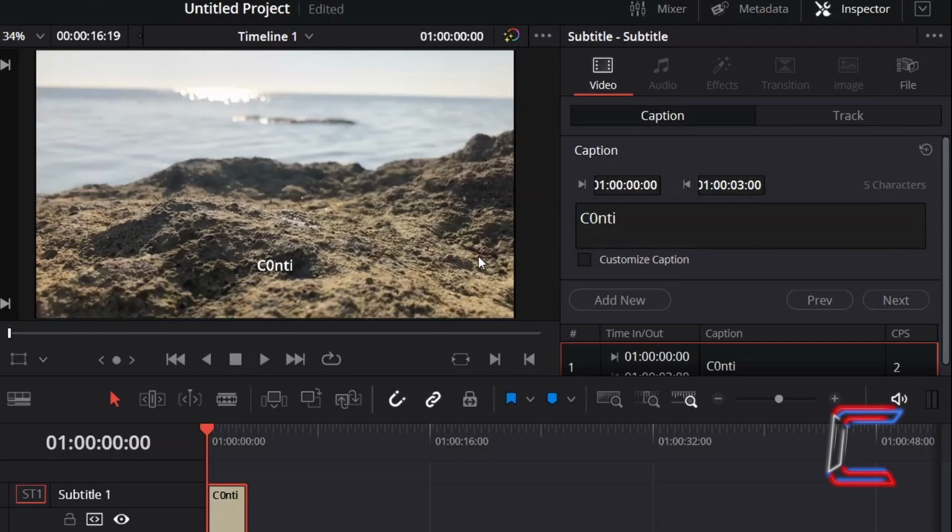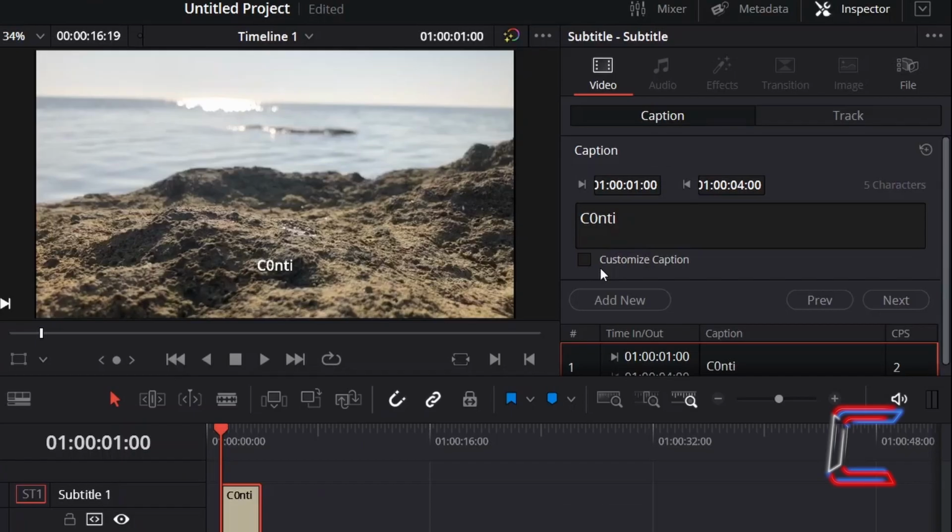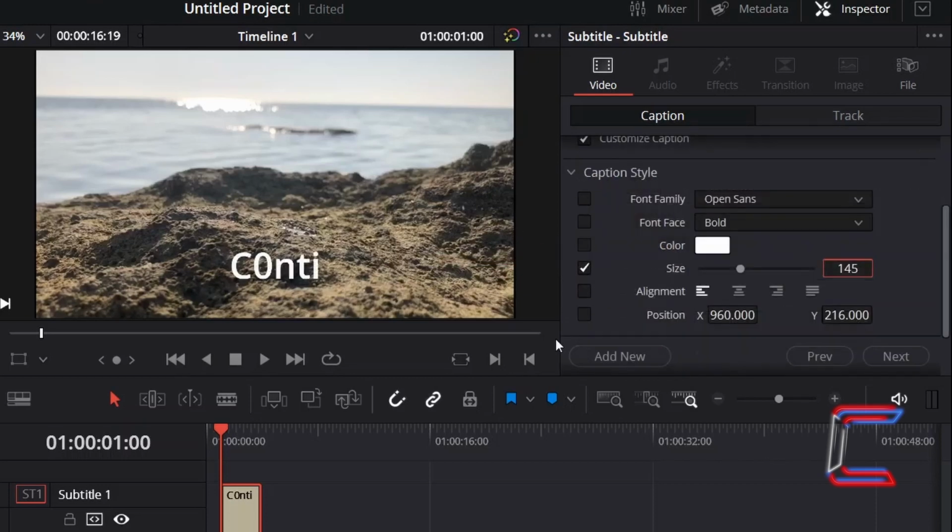Here, for example, the subtitle caption starts at 0 seconds at the start of the video file and ends at the 3-second mark. Click inside either the in or out duration markers and press Enter on your keyboard after you type each of these manually, so that the changes are applied to your project timeline. To change the style of your subtitles, tick Customize Caption, and underneath Caption Style, modify the relevant properties, which will be automatically ticked as you change these, including font attributes and positioning on screen.